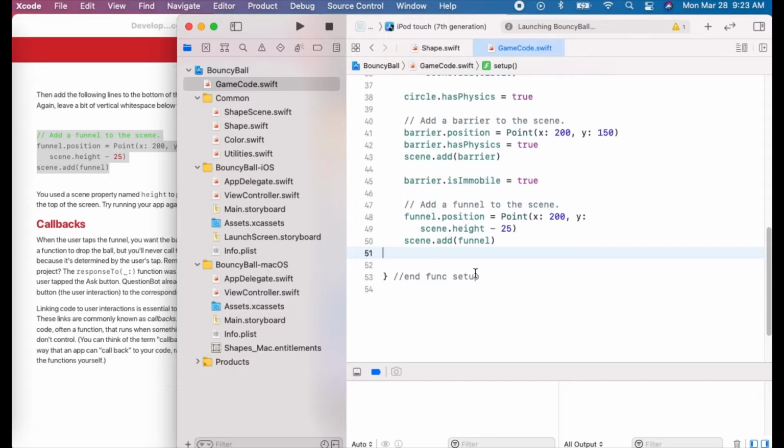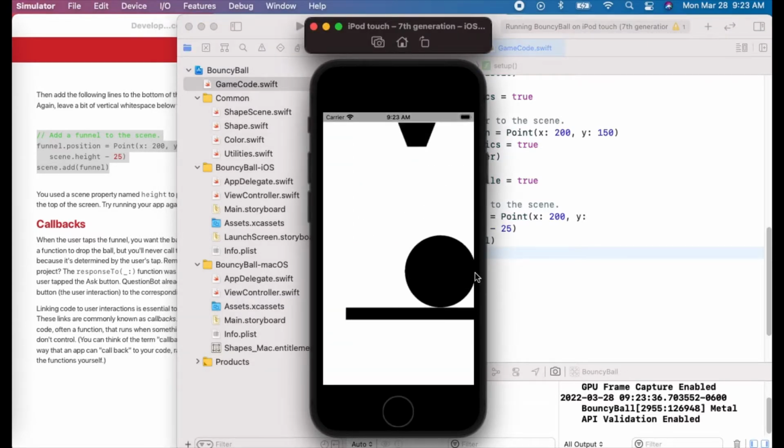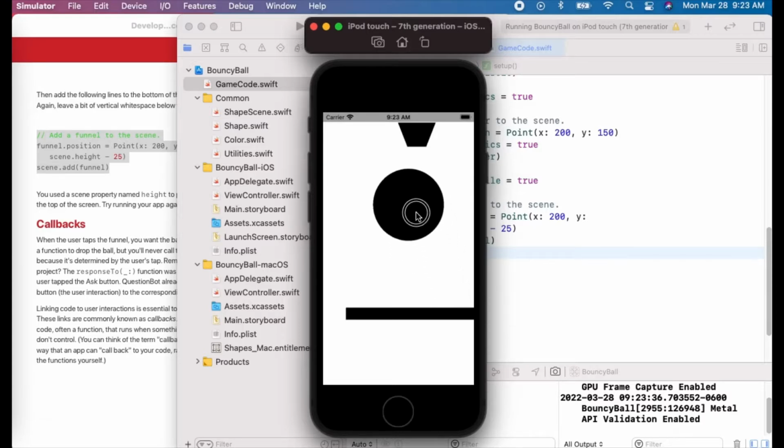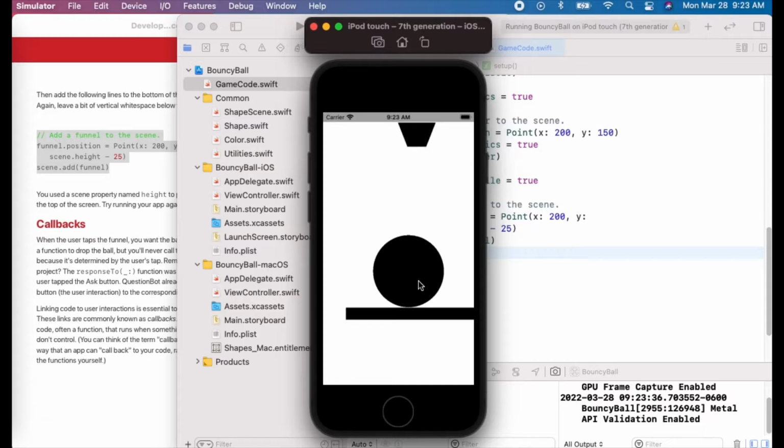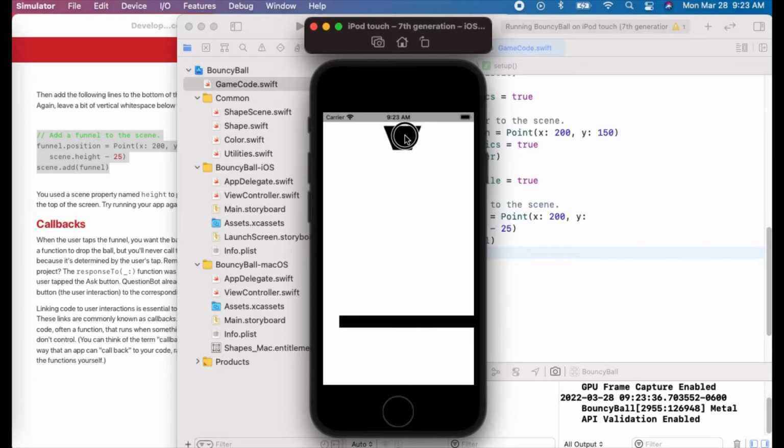Again, the purpose of this video is not for me to read what is in the book's application. I'm just trying to help you make sure that the code gets inserted in the correct place. So now we've added our funnel.